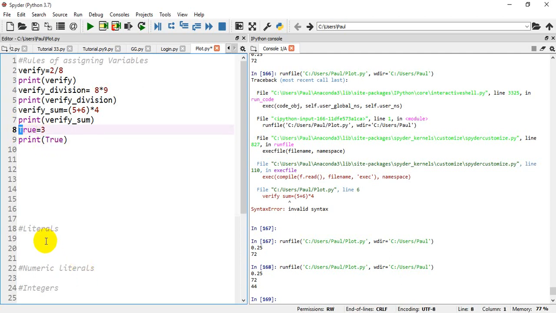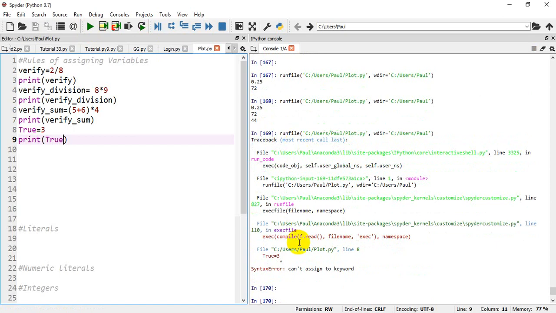By the time we come down to Boolean literals, you will understand what I'm talking about right here. So if I run this shell, as expected, it's going to return "can't assign to keyword", a syntax error, because it's a keyword. So what do we do to avert that?